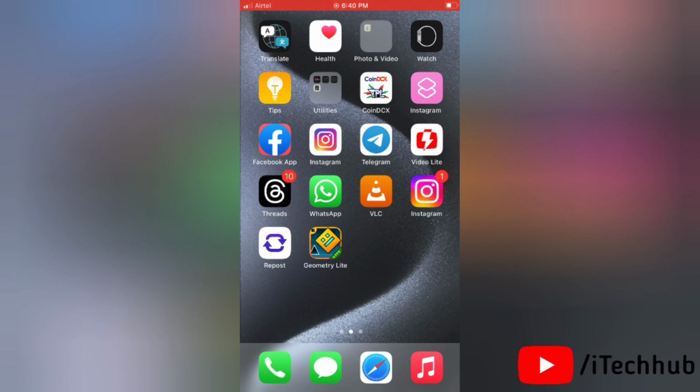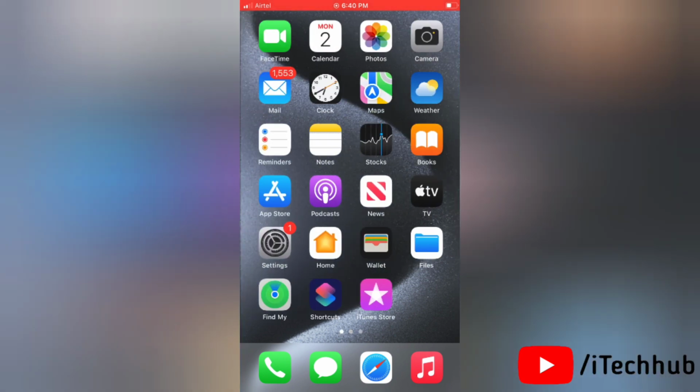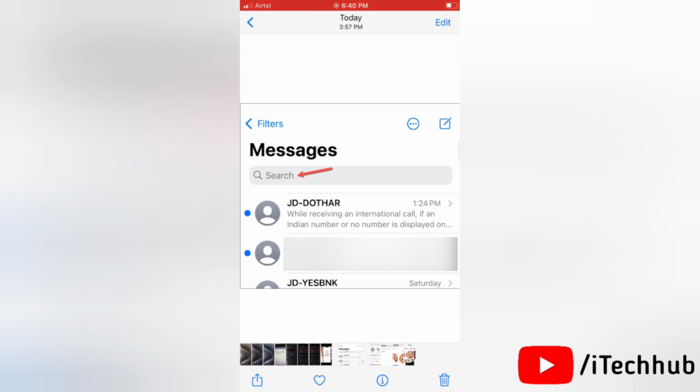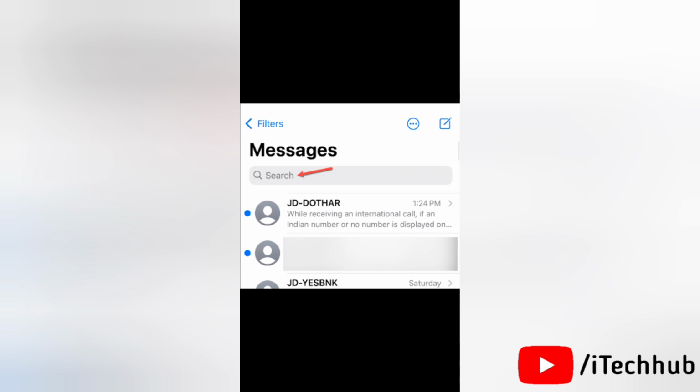So now let's begin. First of all, open the Messages app on your device and then here swipe down to access the search bar. It doesn't matter which folder you are in, the search functionality will work for all your messages. Then go to search box and start typing what you are looking for.